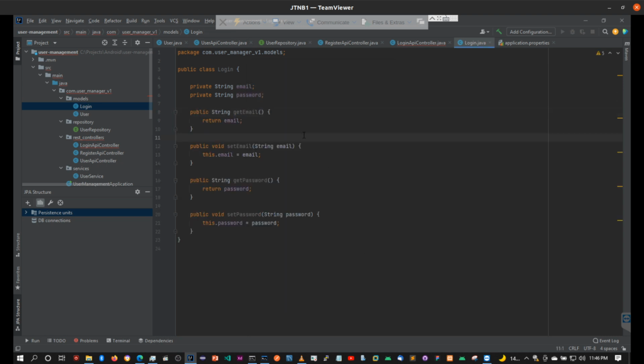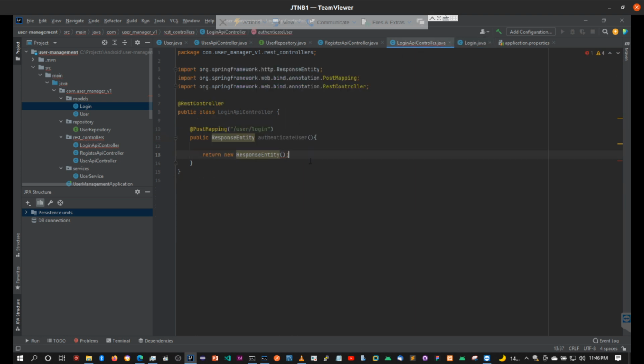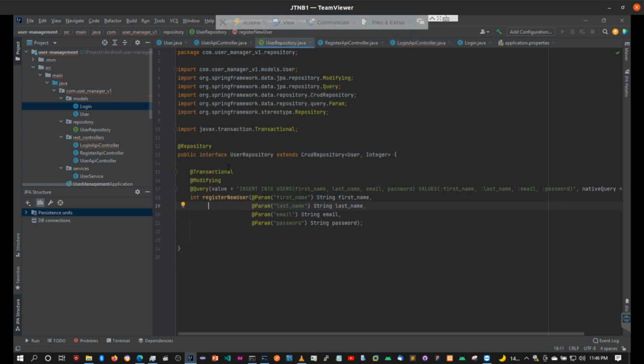Right, save. Okay, so we can close this. We will get back to this one. So in the user repository, there's a number of methods that we need to add within our user repository.